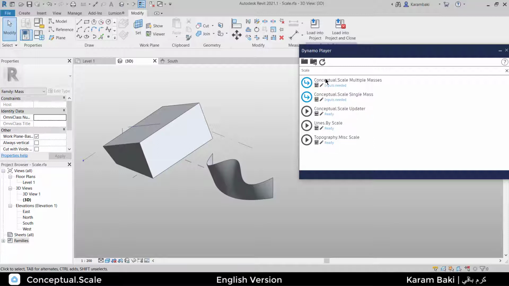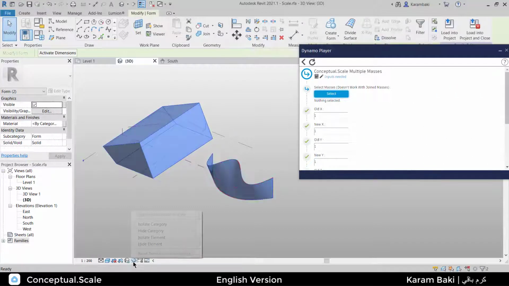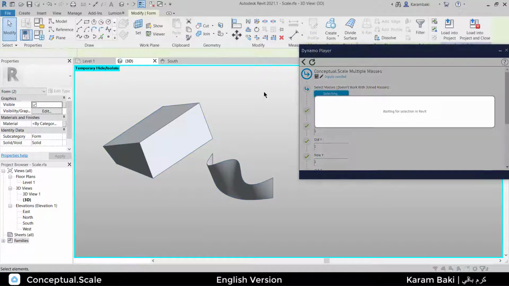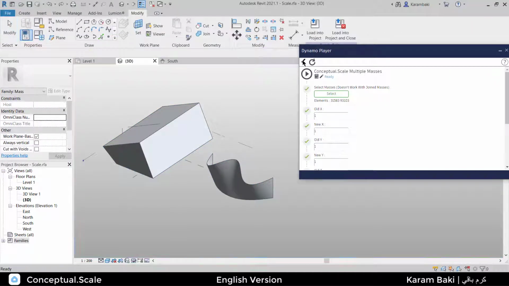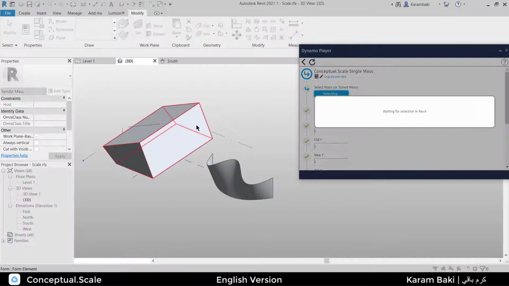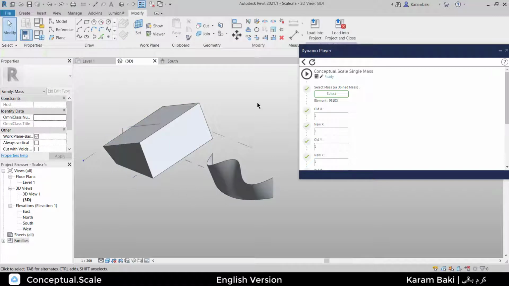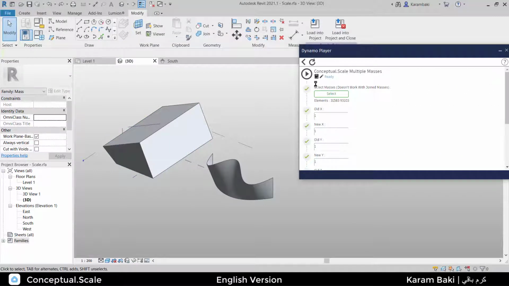So let's go ahead and try conceptual scale multiple masses. In this script, we're going to select multiple masses altogether, and we're going to be able to scale them together. However, the single mass is actually going to select one single mass. Let's go to the multiple masses. And after we have already selected the masses, let's go ahead and try to understand some options.